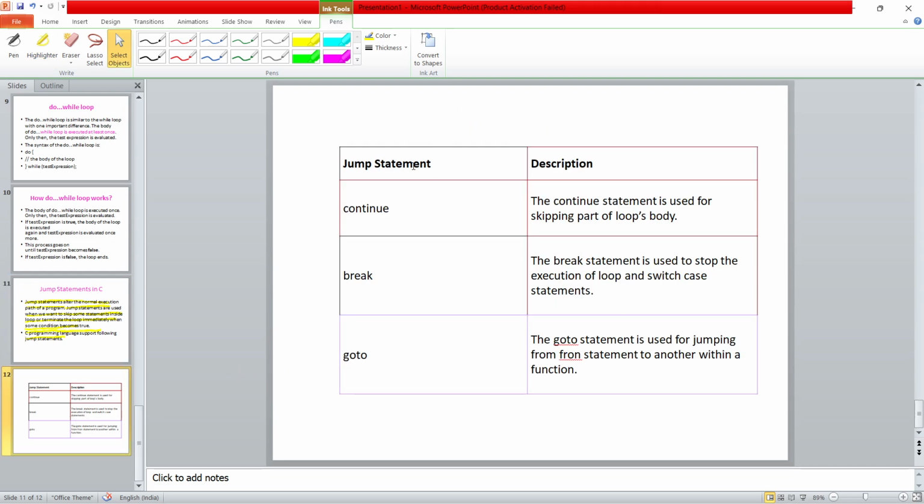So in C programming we have these jump statements: continue, break, and goto. The continue statement is used for skipping a part of the loop. If we want to skip a particular part of the loop, in that case we are going to use continue. Then when we come to break, we discussed this break in the switch case statements in the last class.